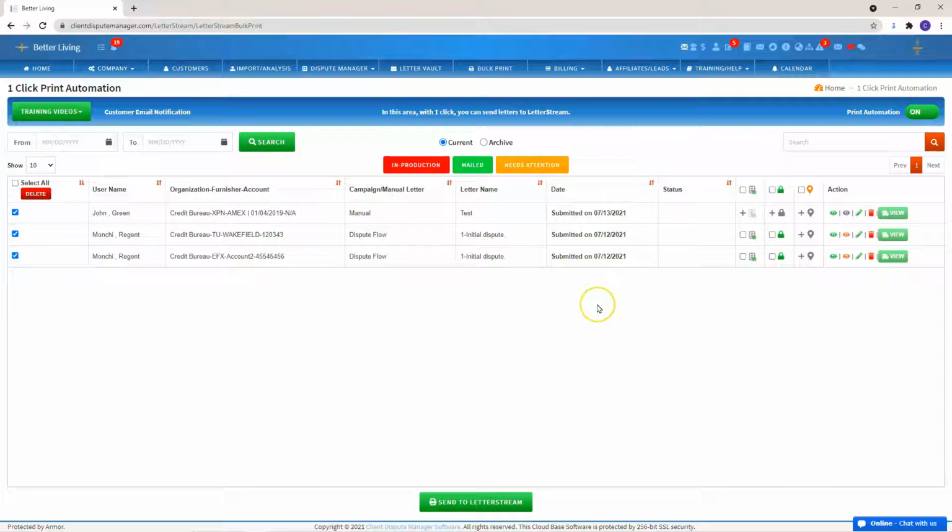You can easily attach documents as well prior to sending your letters to LetterStream by checking the tick box if you wish to include an ID, social security card, or even proof of address. You can also upload supporting documents from here by clicking on the plus sign. You can preview the letter prior to sending it to LetterStream, and you can preview the documents attached prior to sending or attaching them. You can always edit the letter, and you can also delete them if you wish to.